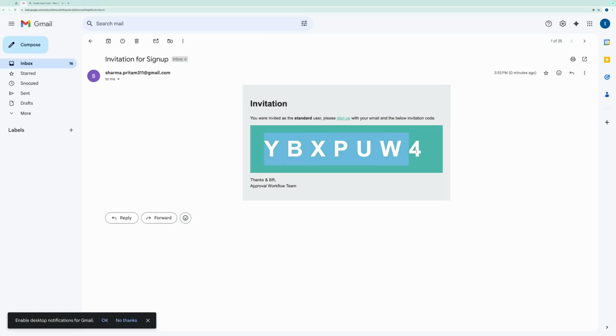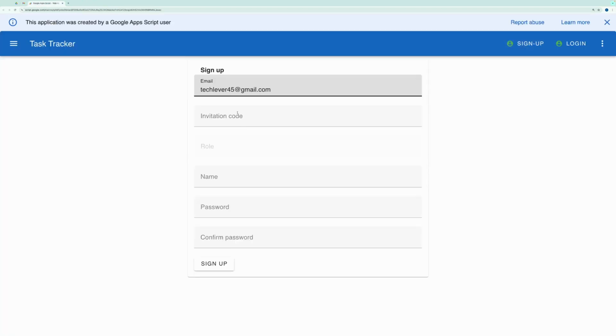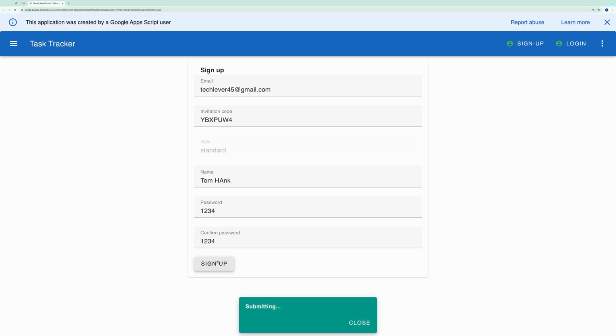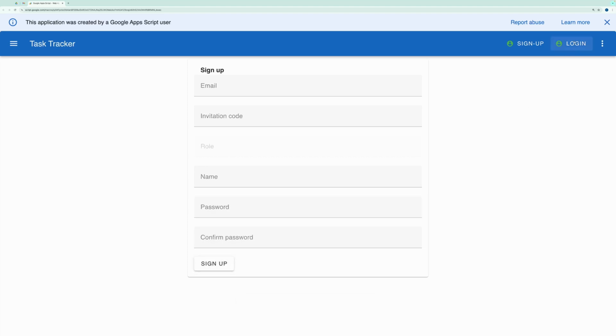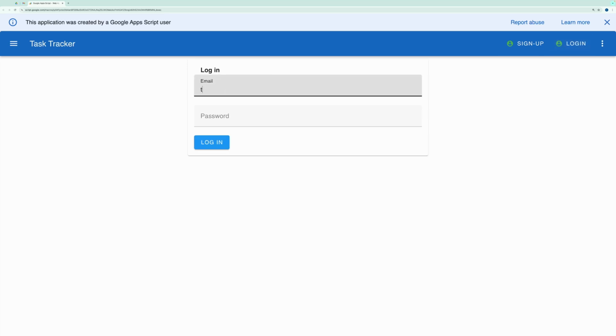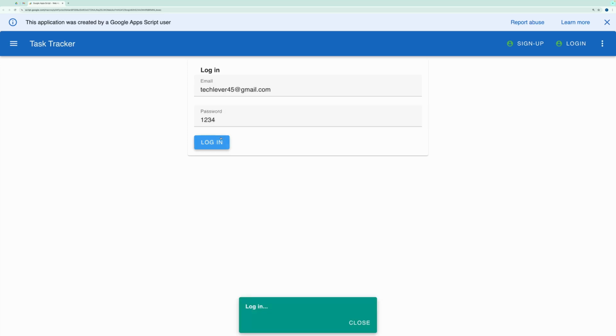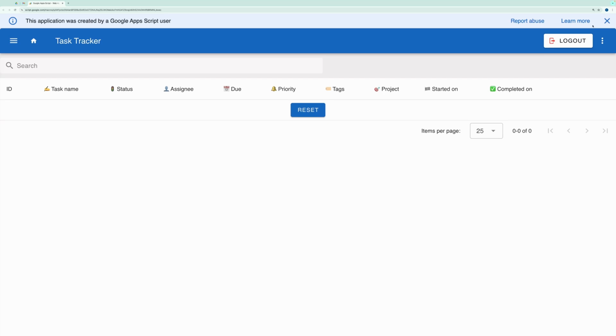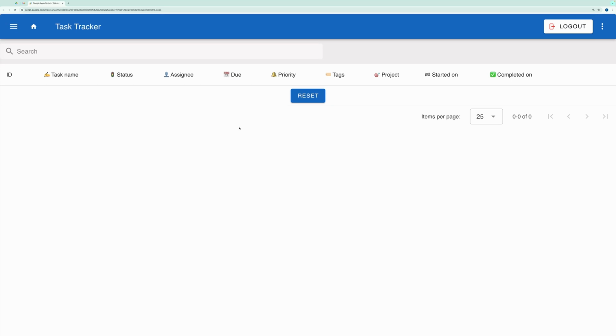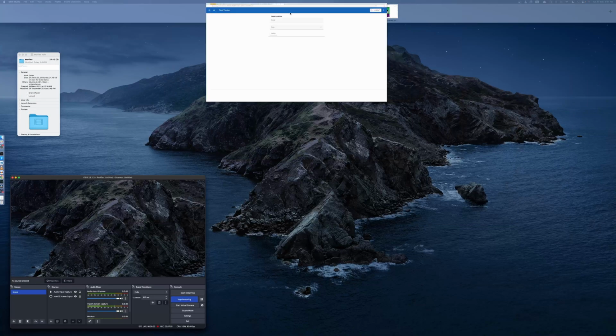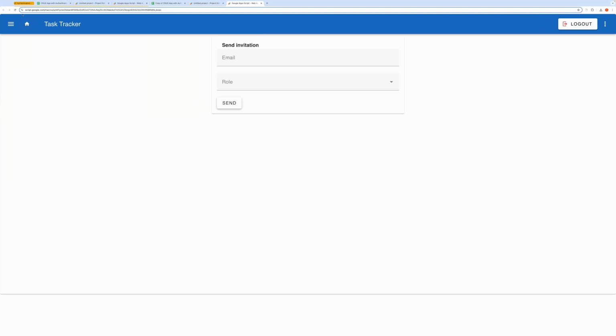Let's sign up. And here you can see the registration of the new user is completed. Now I will log in with this account. After successful login, it shows the task's record, but it's empty. Let's add a new task and assign it to this user. I will use my owner account for this.